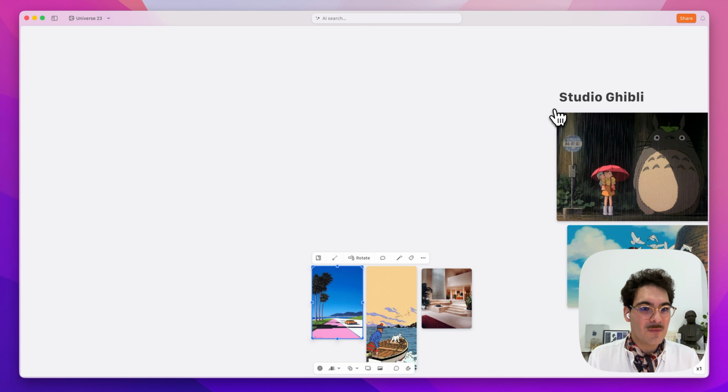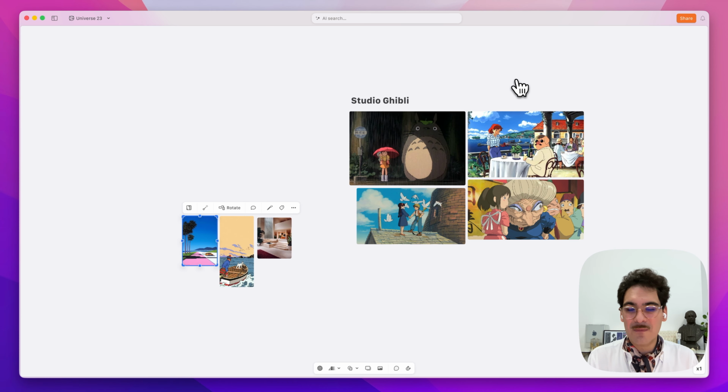So here you go. Those are some of the basic features of Kosmik. How to create text, how to import files, how to browse the web, how to capture things, and how to pan and move around.